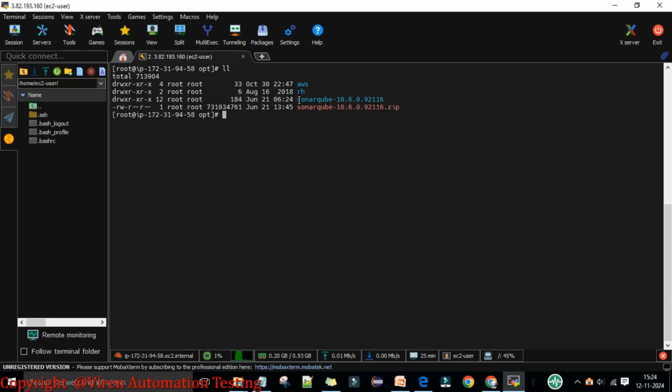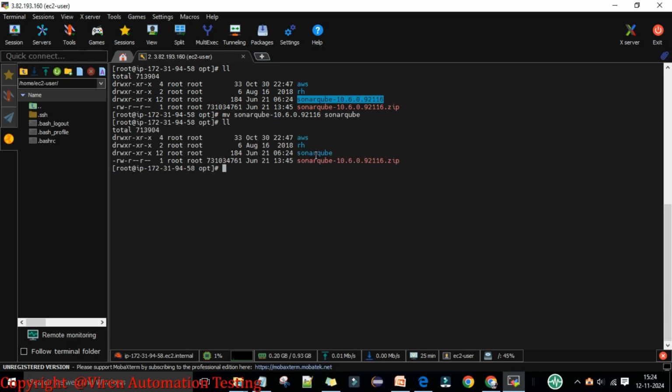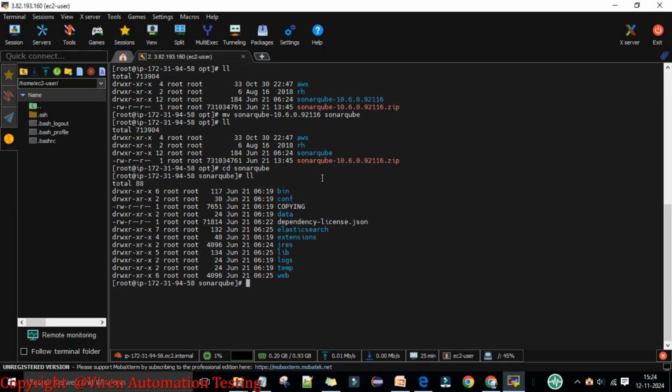Now first let me rename this folder. So what I will do is type the mv command, then copy this folder name, and then I will just say sonarqube. Okay, and then enter. If I go and see, I can see the folder name got changed to sonarqube. Now let me go inside this sonarqube folder, and I see the bin folder, conf folder, data, lib, logs, temp, and the web folder.